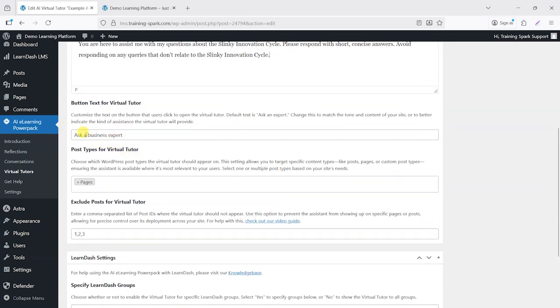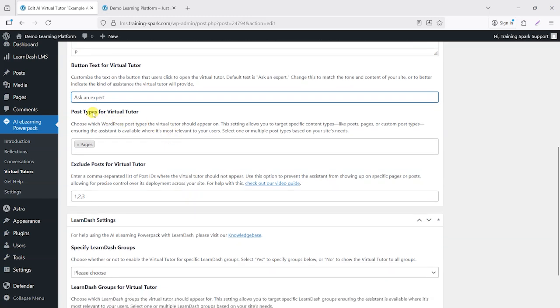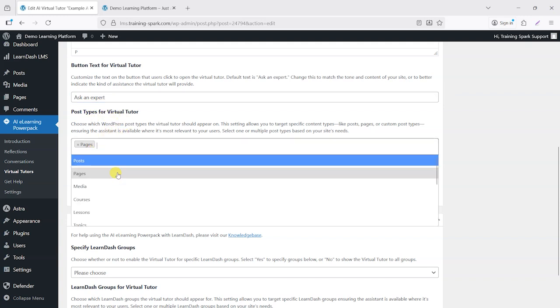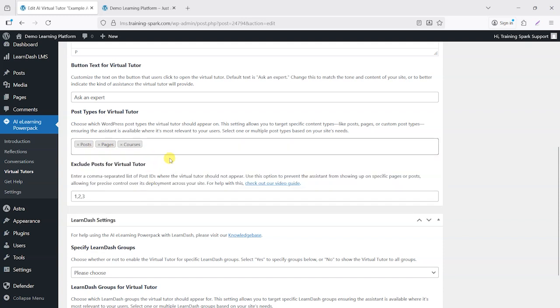We can also say what the button says at the top when people click on it, and it says ask a business expert. I'll just maybe call it ask an expert. And we can also select what post types the virtual tutor would appear on. So I can say posts or pages or courses and lessons and topics if you have different ones. And we can also exclude posts by post ID.